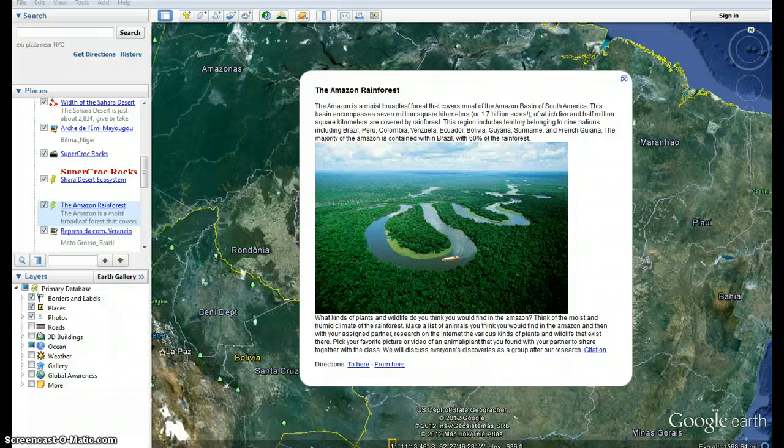I want you to each make a list of the animals you think you'd find in the Amazon on your own sheet of paper. And then with your assigned partner that I gave you, you each have a laptop. You're going to pull up Google. I want you to research the kind of animals and plants you'd find in the Amazon. You can look on YouTube at different videos of animals in the Amazon. And after you've done that, you're going to pick with your partner your favorite picture or video on an animal or plant that you found, and we're going to share these as a class afterwards.